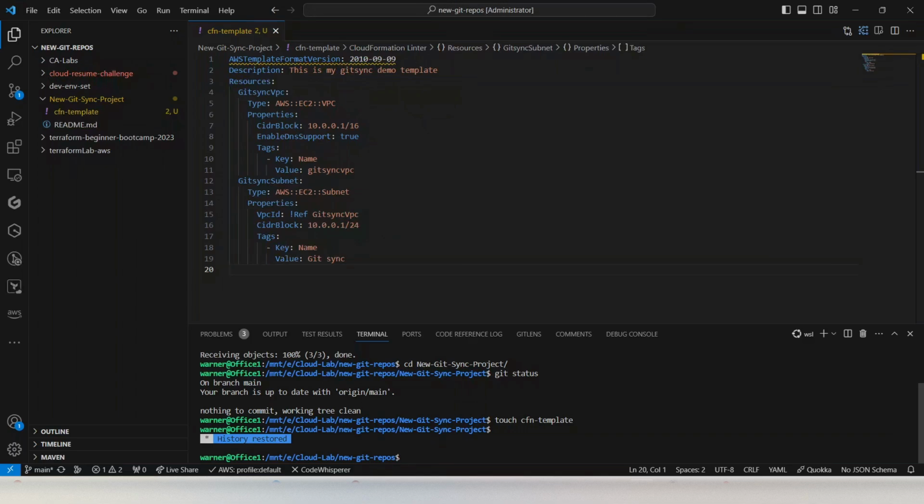So we're going to use cfn-lint for that, and I have already installed cfn-lint on my machine. If you have not installed cfn-lint and you want to lint your CloudFormation templates, then you would need to go ahead and install that. So first, I need to get over to my.